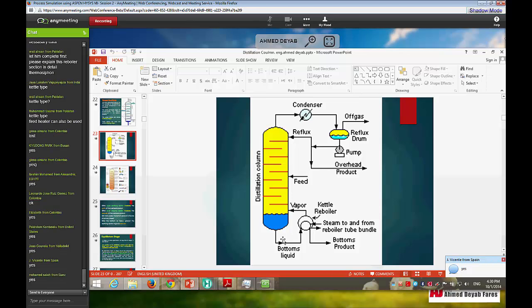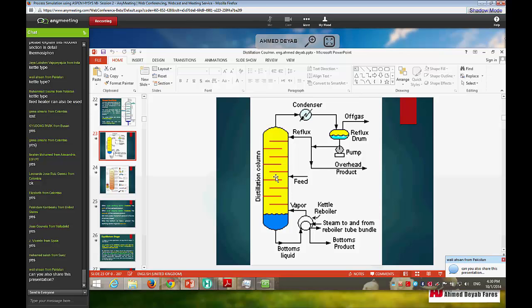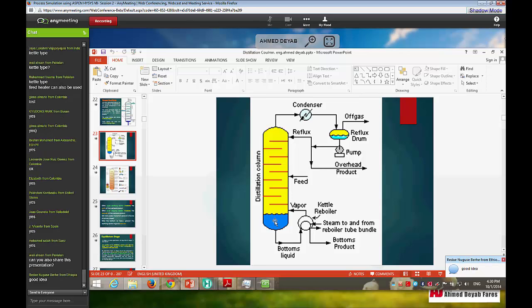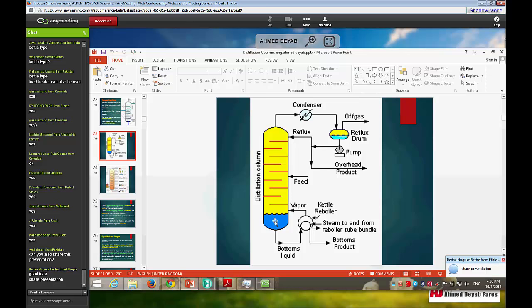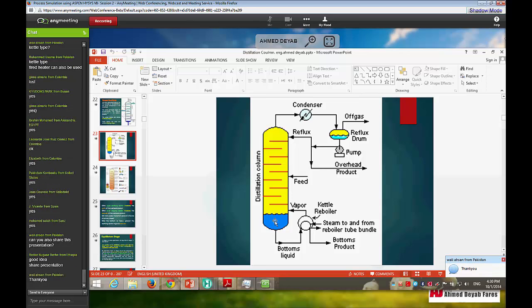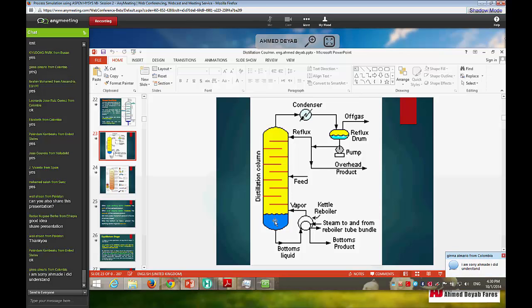Now, when the feed enters the tower, it enters the flash zone. The vapor will go upwards and the liquid will go downwards. The liquid mainly contains the heaviest components. I'll share this slide, and the whole presentation, after finishing this session.